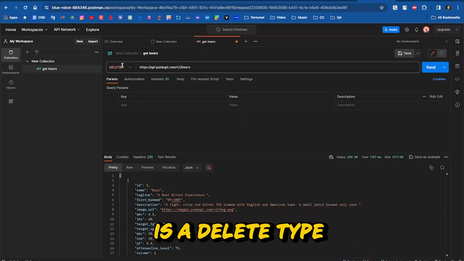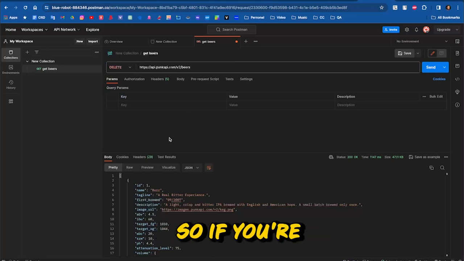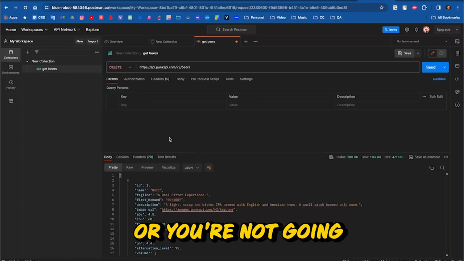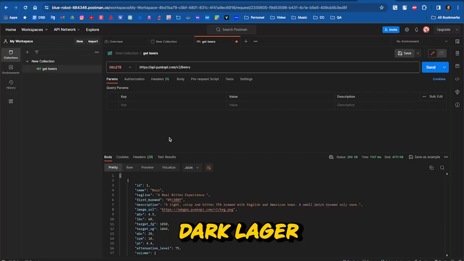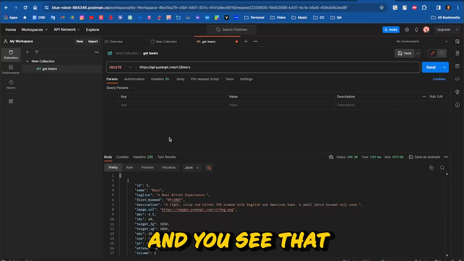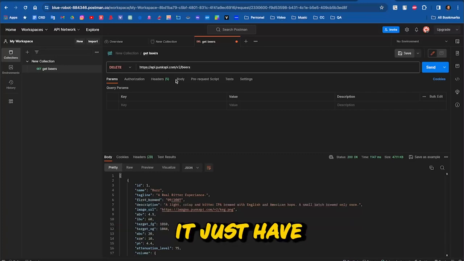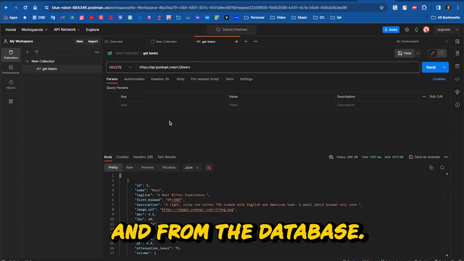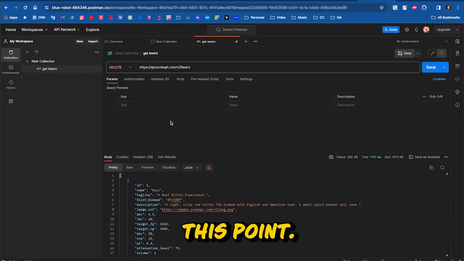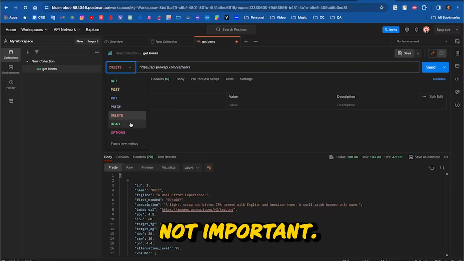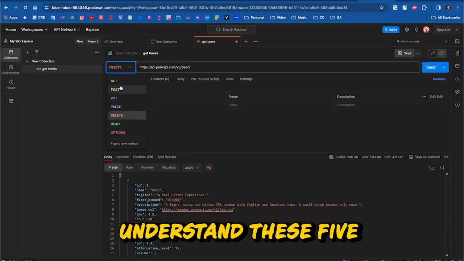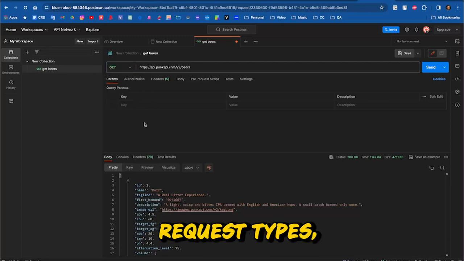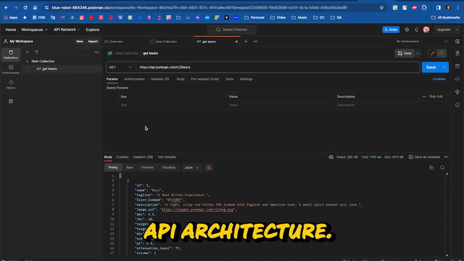And then there is a DELETE type of request. If you're out of stock for some goods, or you're not going to be selling, for example, a dark lager in the future, and you see that there's no demand for it, you just have to delete it from your stocks and from your database. I think you get the point. All these other options here, this one's not important. I have never encountered this stuff throughout my career. So you have to understand these 5 request types. This is going to be more than enough for you to operate with the REST API architecture.